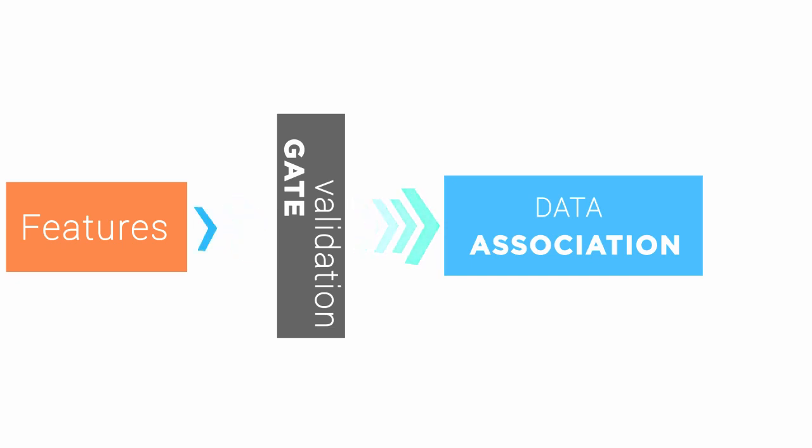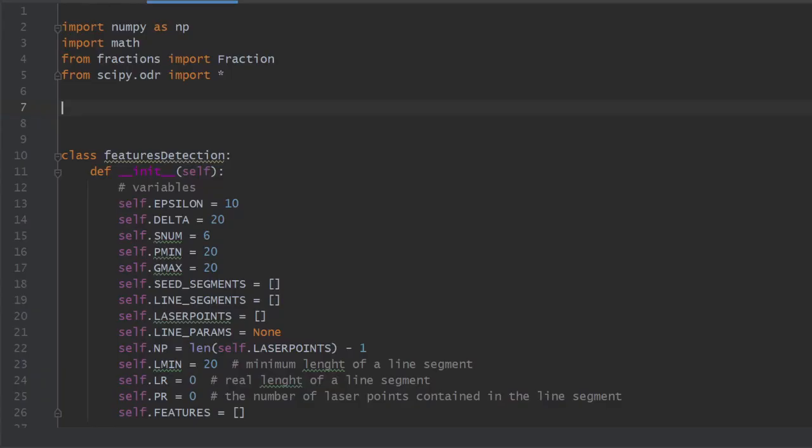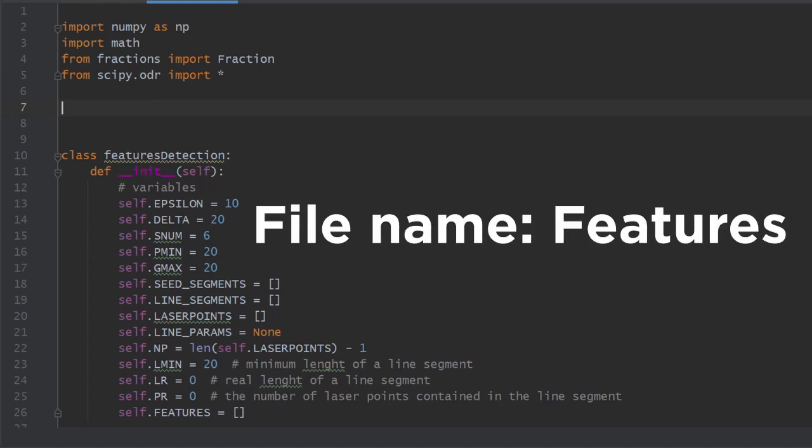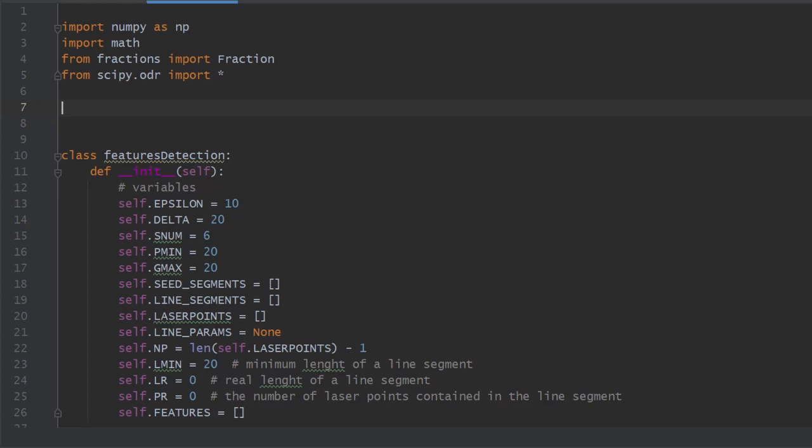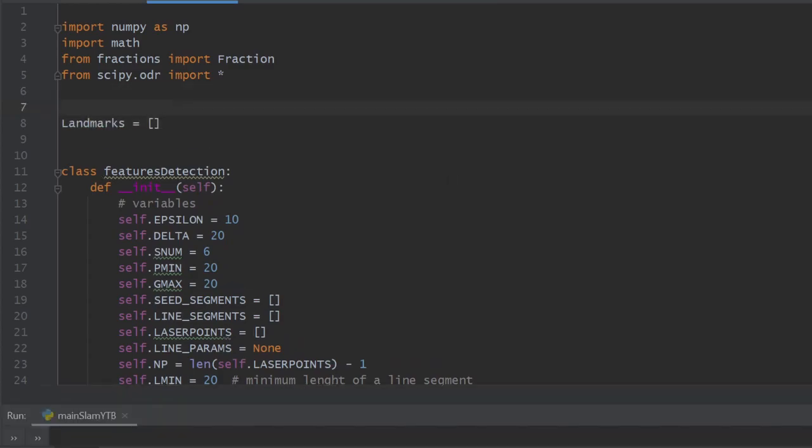Since we know now how this works, let's see how we can create a Python implementation. In the last video, we created this file that contained the feature detection class. And so in this video, we will write the code for data association in the same file. First of all, we will have to declare a list in here to store our landmarks.